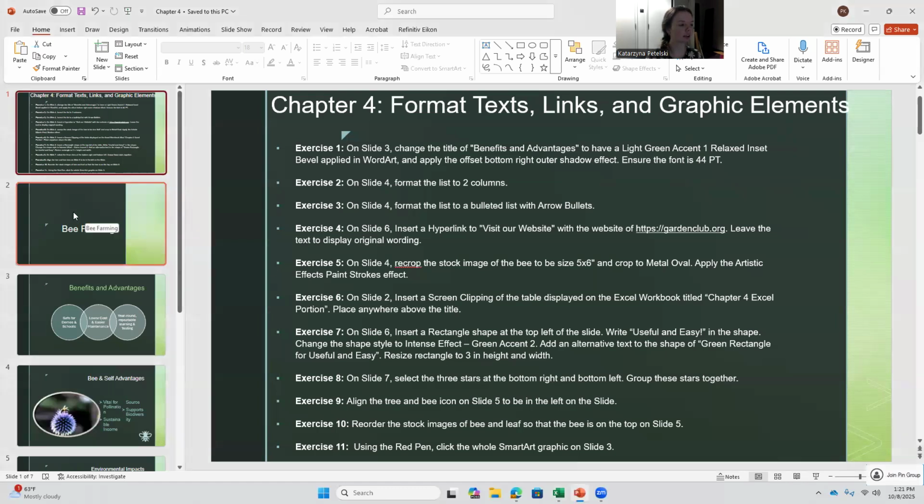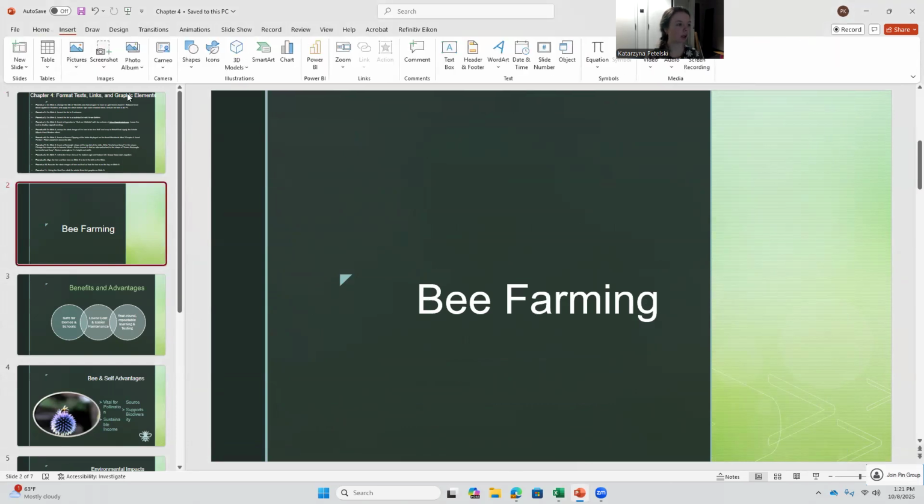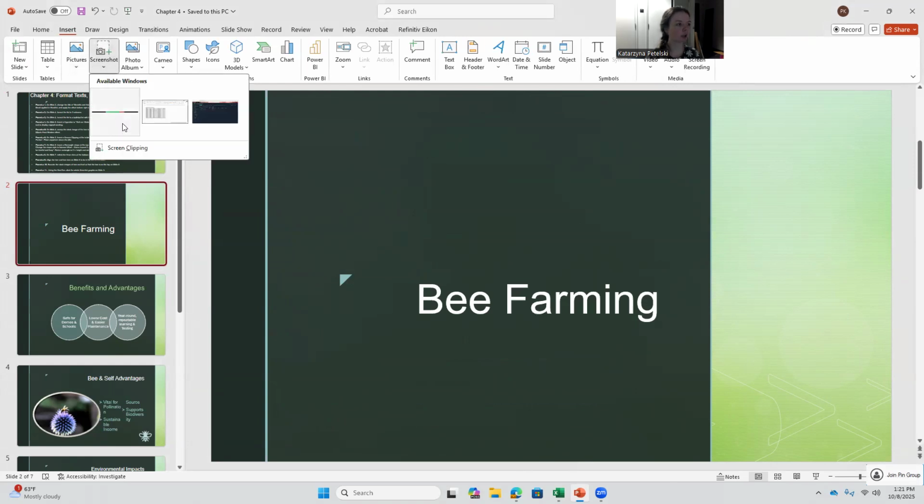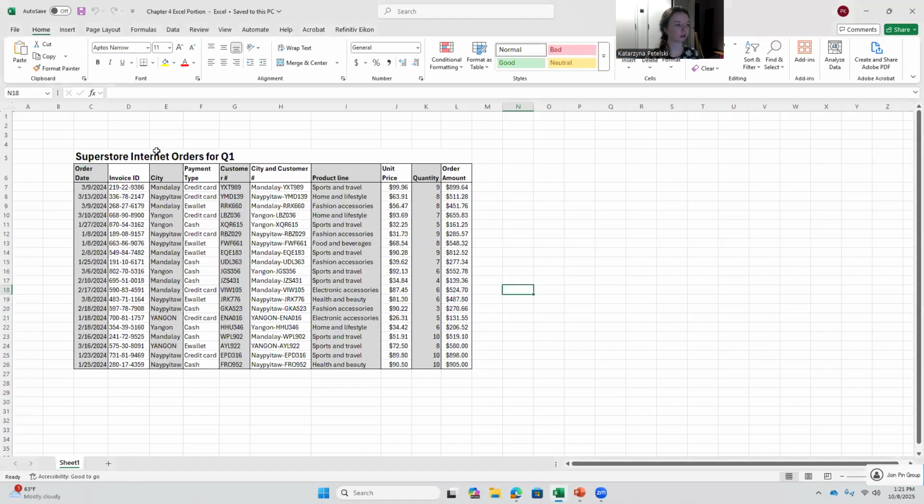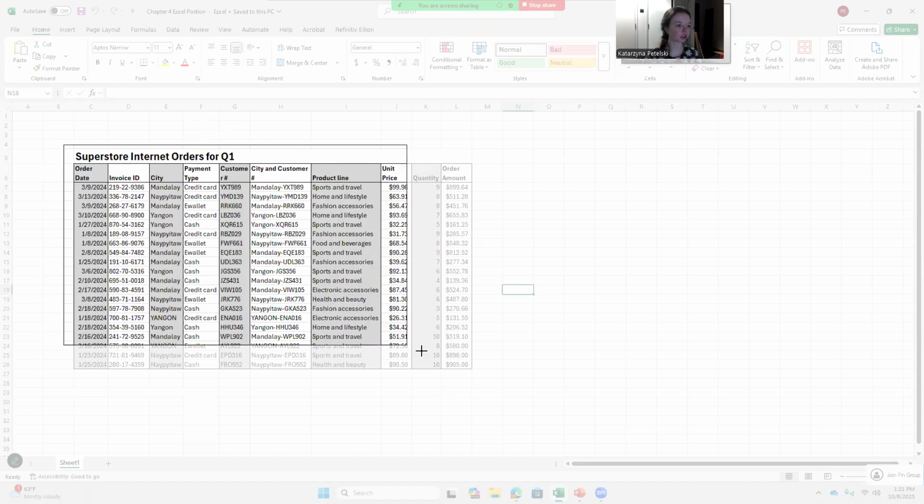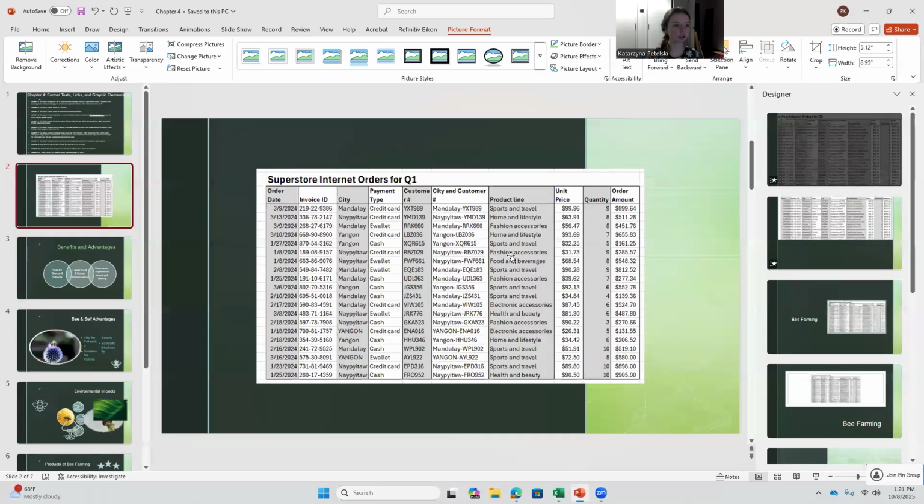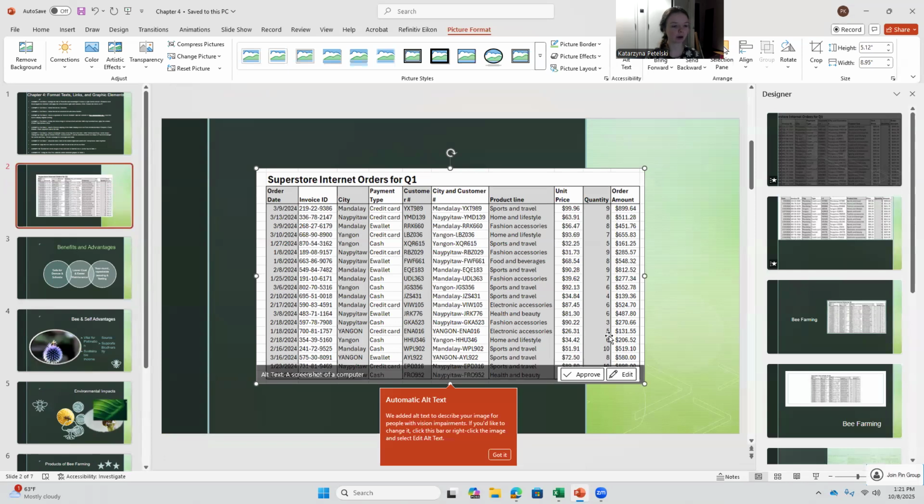So I'll go on slide 2 and I'll go to the insert tab in the ribbon, and under images, where it says screenshot, I'll click the drop down and press screen clipping. You see my PowerPoint automatically closes out, and we'll want to click and drag to select the whole table. So I'll click and drag. It doesn't matter right now in the instructions how big it is, it just matters you include the title and the table that's on the Excel sheet. So I'll click and drag, and it automatically copies into the PowerPoint.